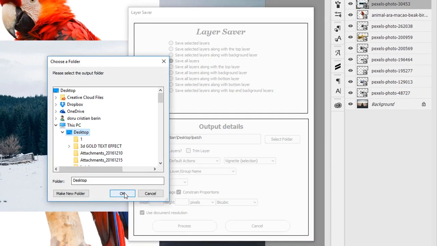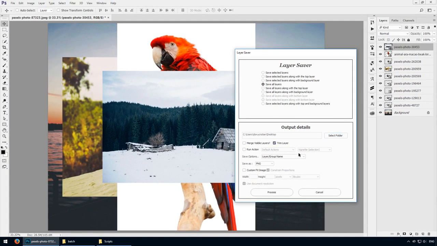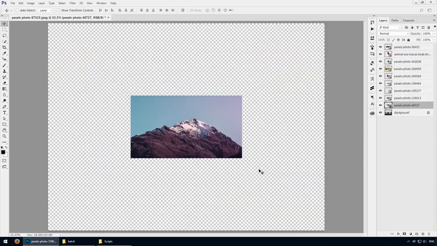In this case, since these images have various sizes, I'll also enable Trim Layer, so we won't get any excess transparent space. Now I'll enable Custom Fit Image, and this will ask me for my dimensions. I'll write 2000 in both boxes as before. There are a few other options here, but let me hit Process.